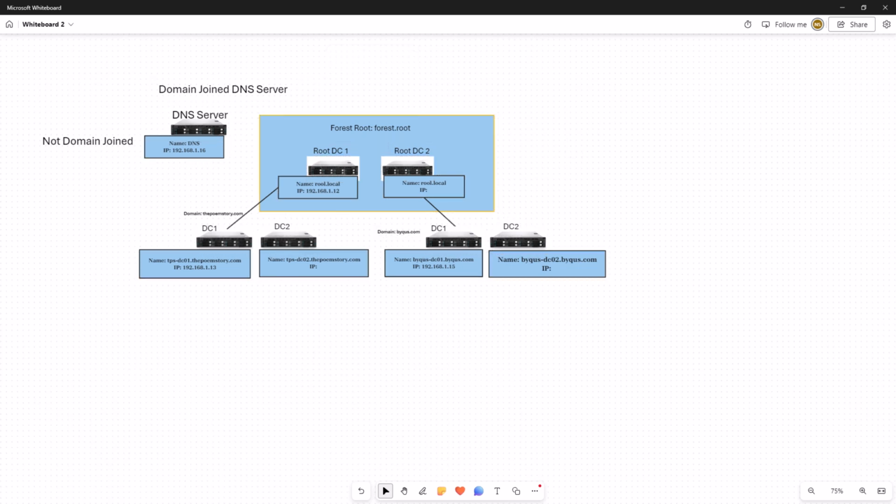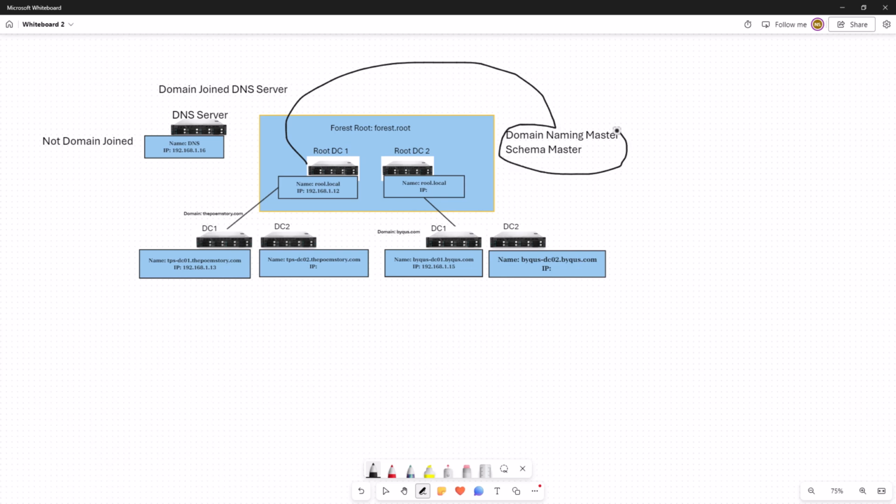So the domain naming master, where will you find it? It would be on the forest root domain. So this will have the domain naming master, and this will have the schema master as well, right? So any of these DCs which you configured earlier, like in the first place, will hold that domain naming master. So in my case, root DC01 is the domain naming master as well as schema master.